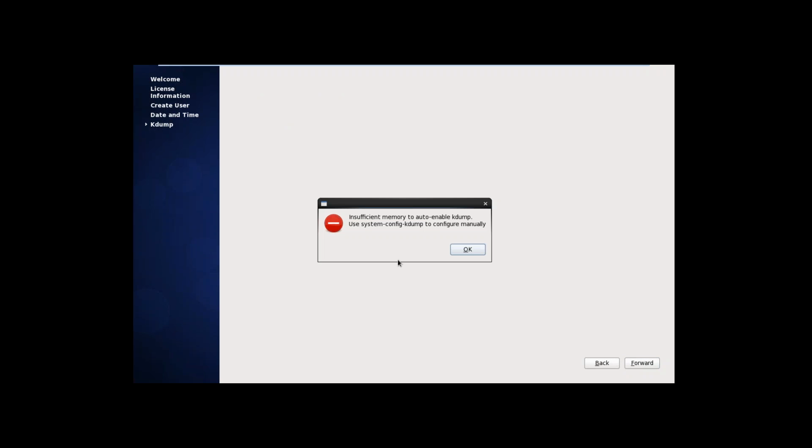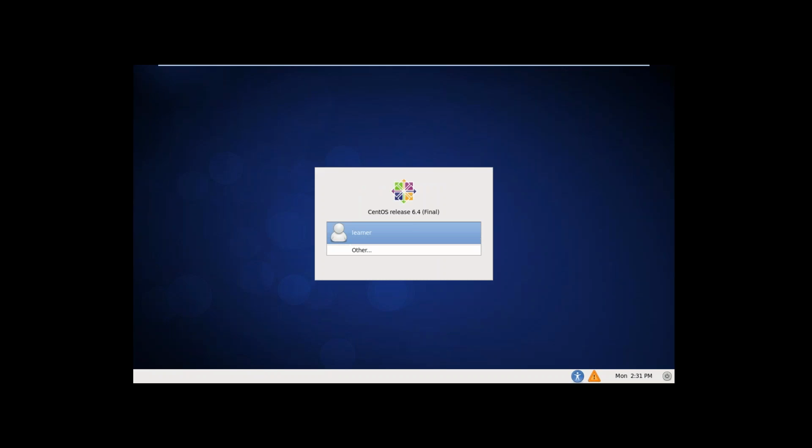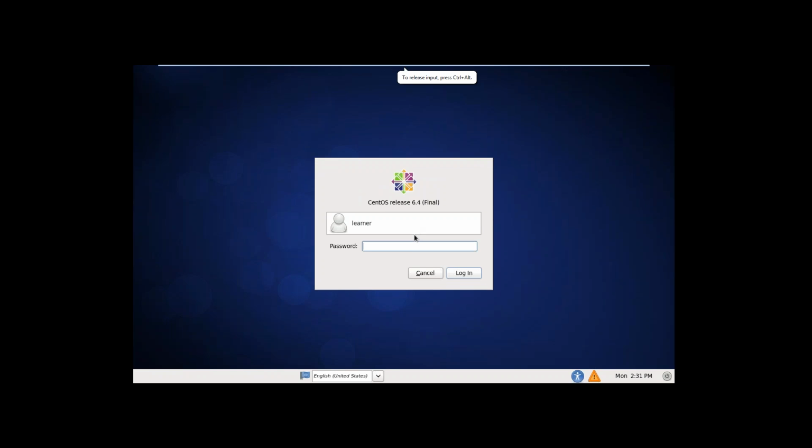Insufficient memory, as I already told you, this virtual machine would be using the capabilities or configurations of your laptop at the base. That's why we are getting this message. So don't worry about this. Just click on OK and click on finish. And your installation is complete and a full-fledged operating system, that is CentOS 6.4, would be up and running for you now. So now let's log in to it and see whether we have done it correctly. The password is learner, and click on login.